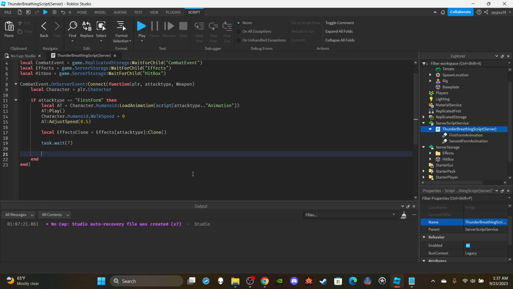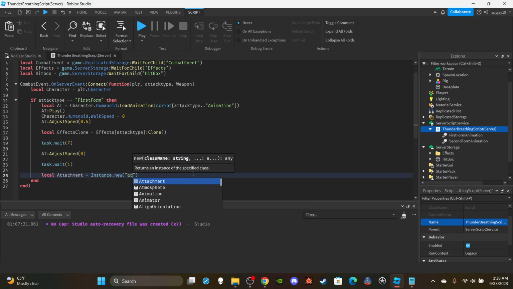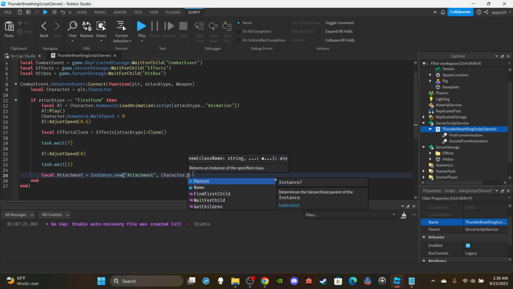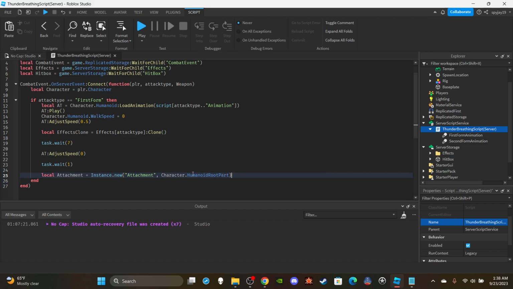So, okay. After the 7 seconds, I'm going to say AT and adjust the speed to 0, right? Literally 0. I pretty much just want the player to stop moving for just a second. That's all I want. After a second, I'm going to create the dash-like effect that propels you forward, right? So I'm going to say local attachment is equal to Instance.new("Attachment"), parented to the HumanoidRootPart, right?